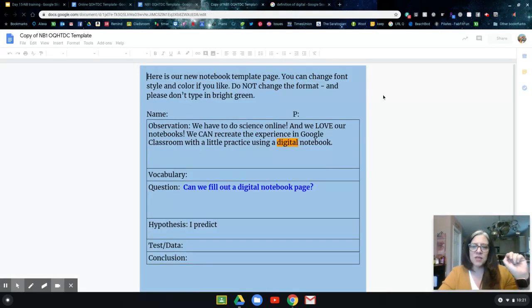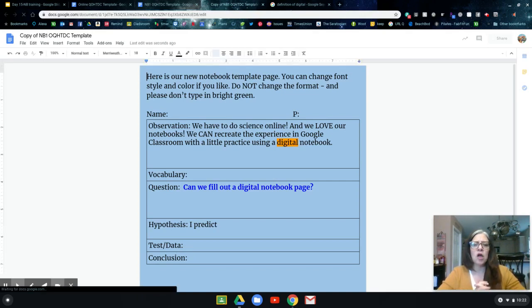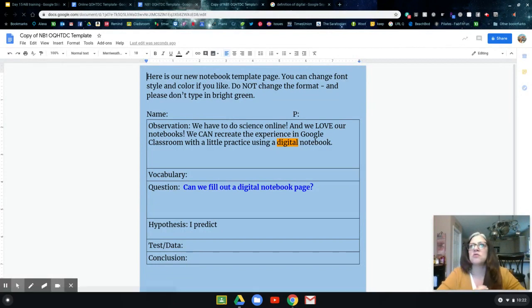All right, so here's my digital notebook page. This is my notebook page. I can change the font style and color if I like. Do not change the format. And please don't type in bright green. I know some of you just considered that a challenge. I'm going to ask you for a little bit of consideration for my 55-year-old eyeballs.